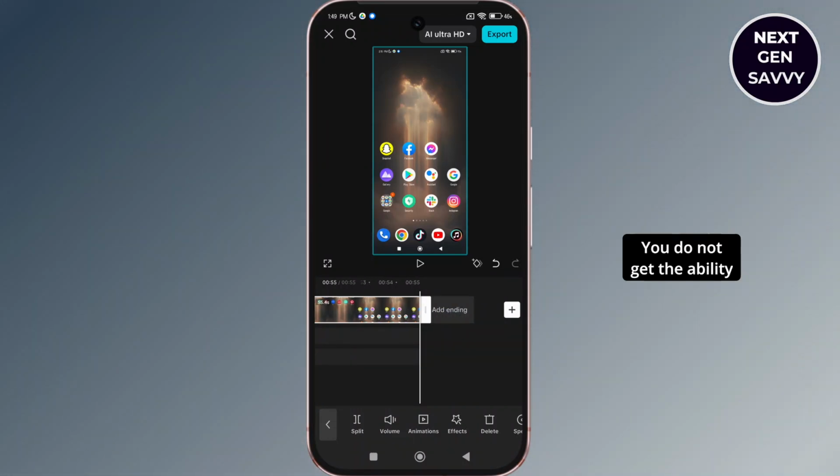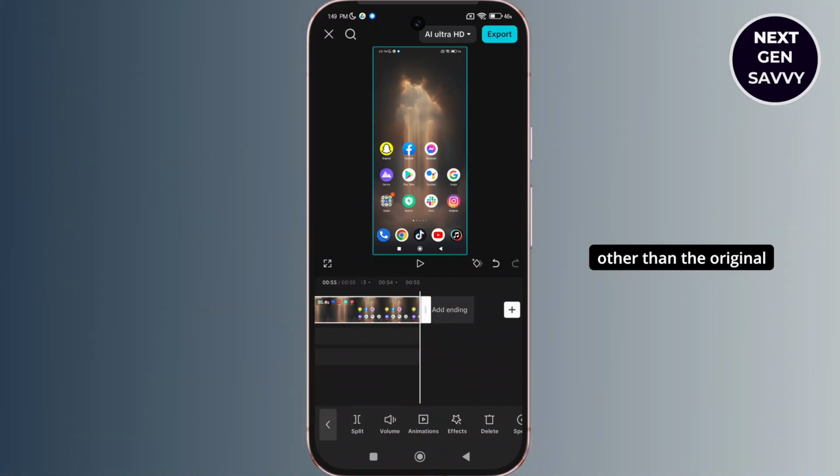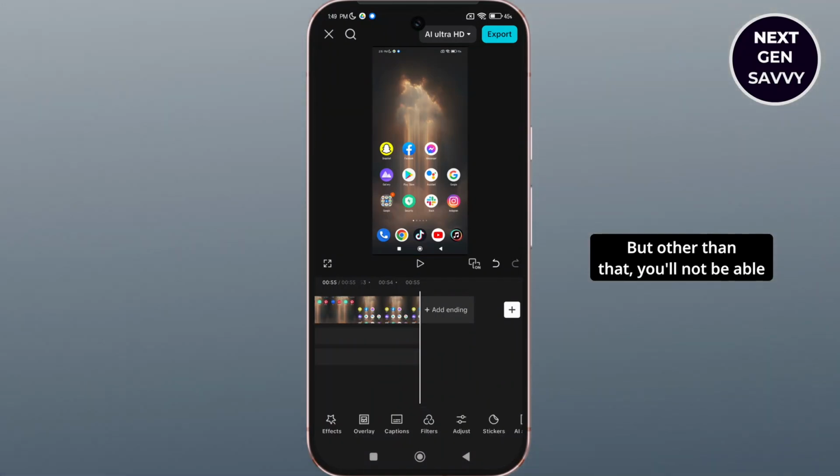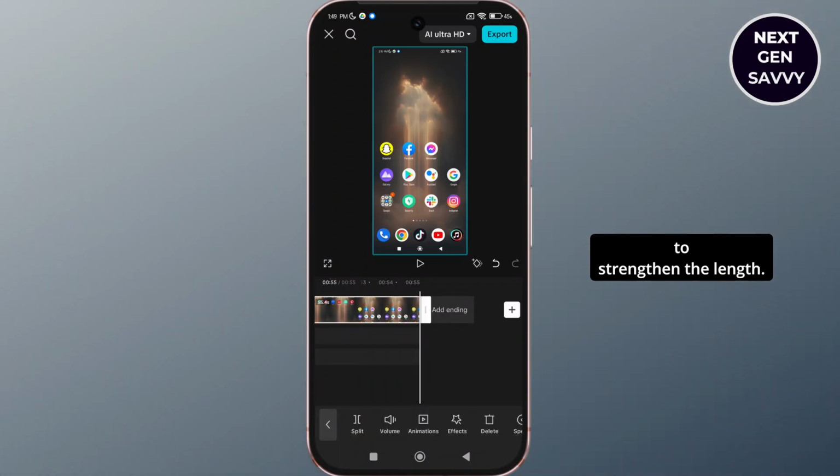That's it. You do not get the ability to extend the video duration other than the original duration or original length. You can simply add the video or just add another video to extend the video, but other than that you'll not be able to lengthen it. So that's it.